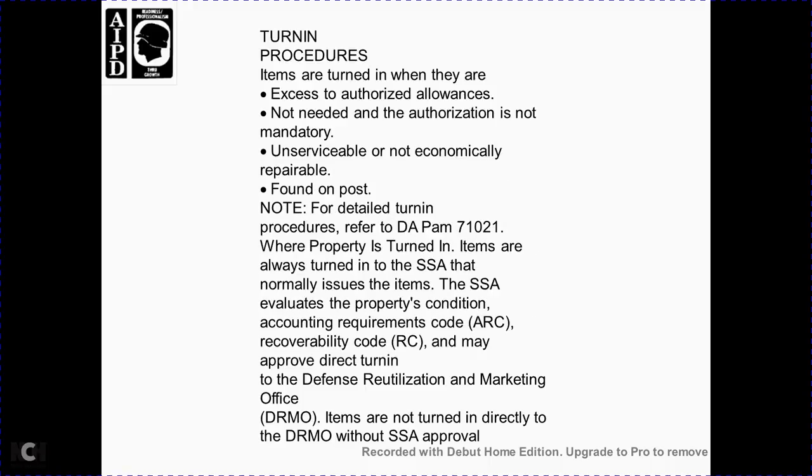Turn-in procedure for items determined to be excess to the authorized allowance, not mandatory, unacceptable, or non-economical to repair. For the detailed turn-in procedure, see DA PAM 710-2-1. The property determinant item is always issued by the SSA, which normally issued the item. The SSA evaluates the proper condition, accountable requirements code or recovery code, and may approve direct turn-in to the Defense Reutilization and Marketing Office. The items are not turned in directly to the Defense Reutilization and Marketing Office without SSA approval.